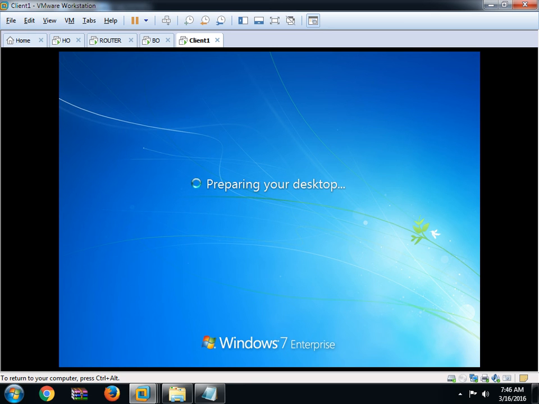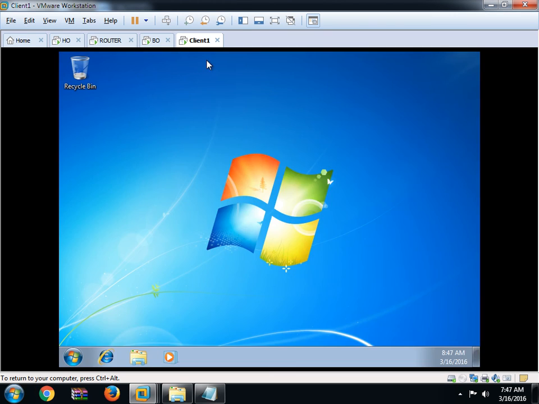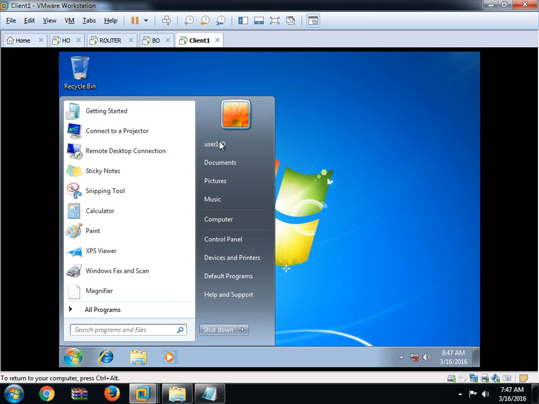See, preparing your desktop. So we have done read-only domain controller, server as a router, and the most important thing, Active Directory Sites and Services. These three practicals we have done today. So please wait, preparing your desktop. Once the desktop comes, then we can confirm 100%. So guys, see this, user 100.